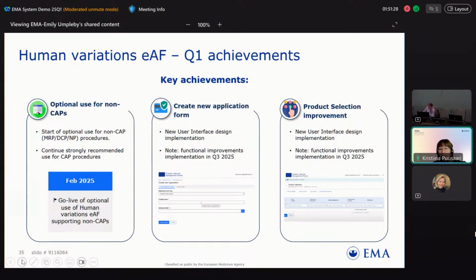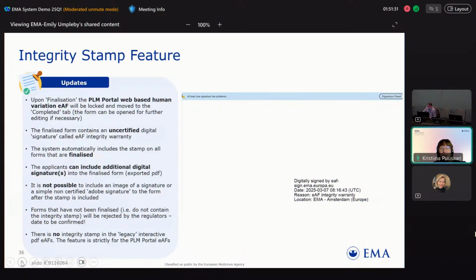We can move to the next slide to look at one of our other big achievements, which is of course the integrity stamp feature. So this means that when you finalize the form in the PLM portal, and this is an important distinction, when you use the finalize function, the form will be locked and it will be moved to the completed tab. But at that point, an uncertified, and I want to emphasize the word uncertified, digital signature called EAF integrity warranty will be included in the exported PDF.